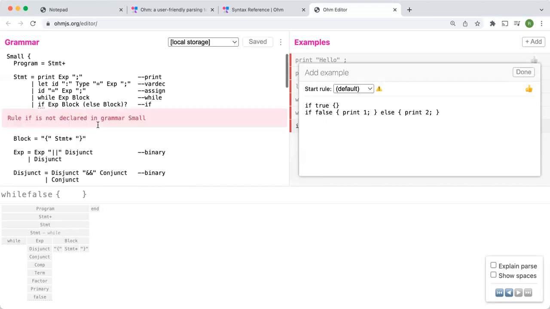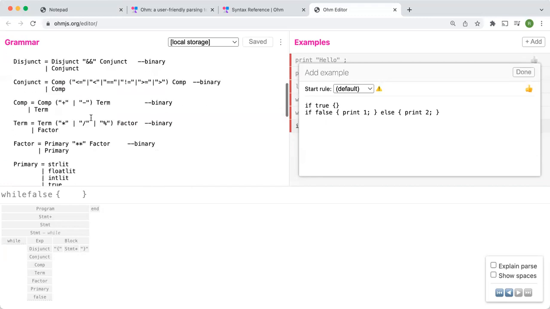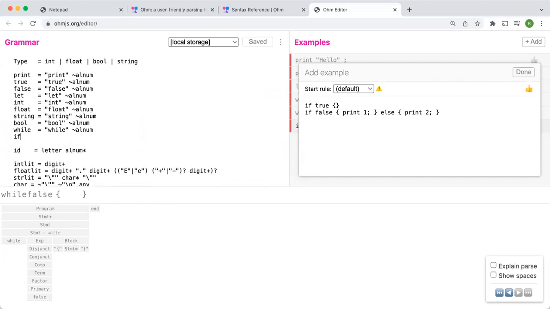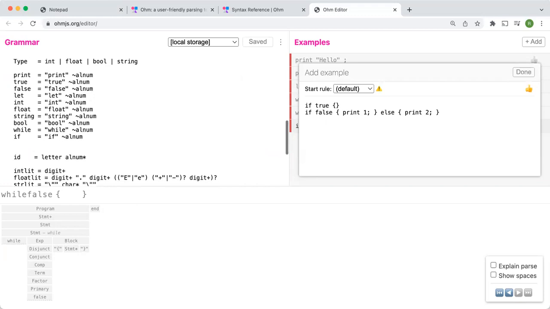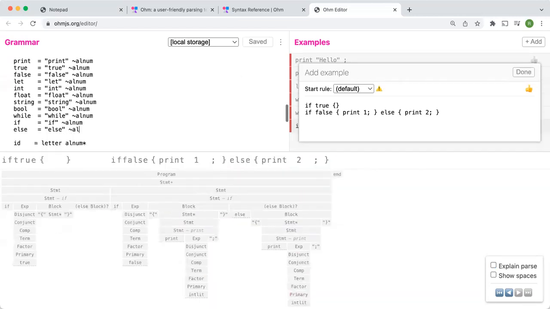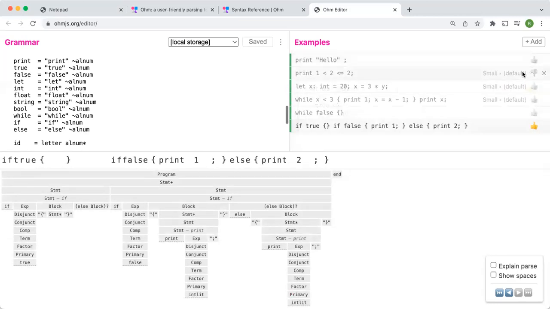And after that, it looks like we need an if and we need an else part in here. So let's put in our if: if, not followed by an alphanumeric, and what's the other one? Else. Else, not followed by an alphanumeric. And we all greened up.